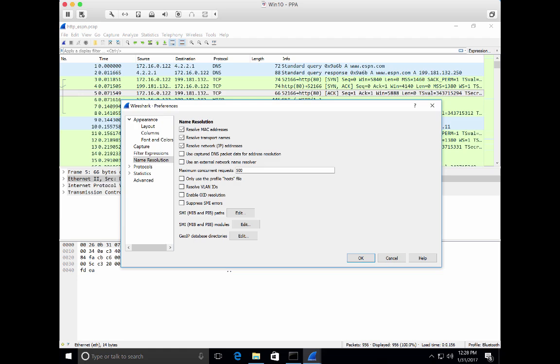Oh, and one more thing, keep in mind that when you're dealing with PCAP versus PCAP-NG files, a PCAP file doesn't store any name resolution information.